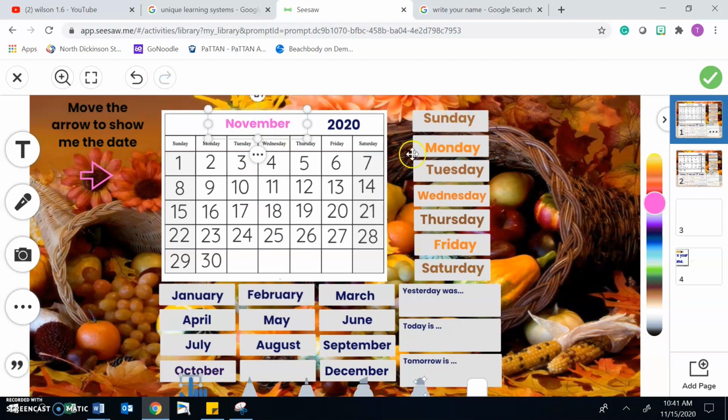Now we're going to say our days of the week. Repeat the days of the week after me. Sunday, Monday, Tuesday, Wednesday, Thursday, Friday, Saturday. So yesterday was Sunday. So if yesterday was Sunday, what is today? Today is Monday. If today's Monday, what will tomorrow be? Tomorrow will be Tuesday.